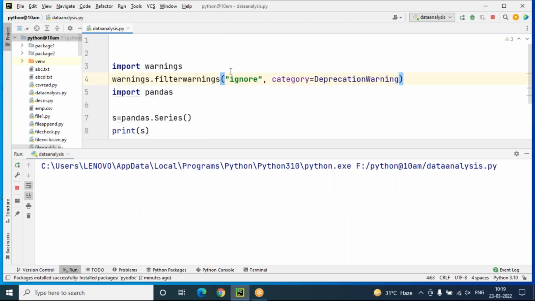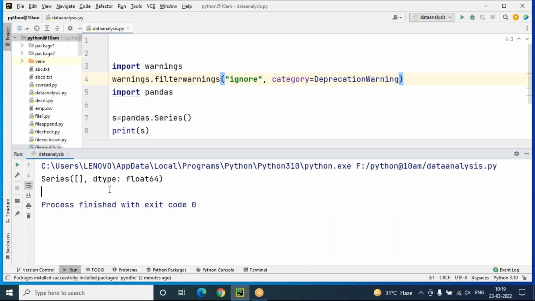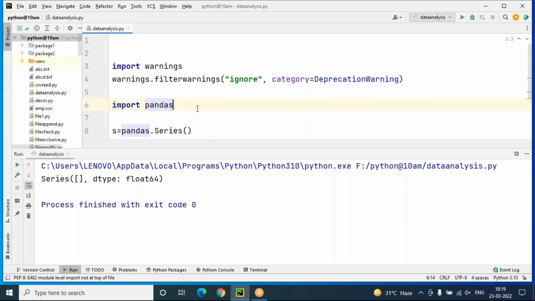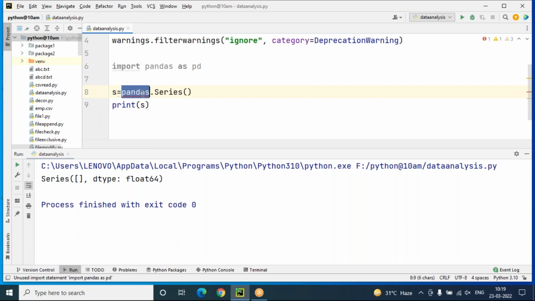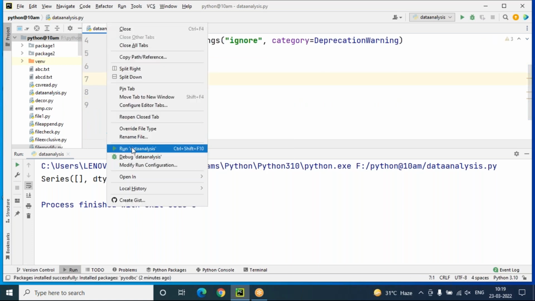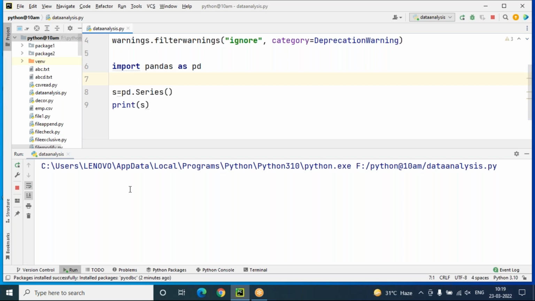Now you can see this is an empty series. The series is a single dimensional array structure. The default data type of an empty series is float64. Now we can even use import pandas as pd also. pd means alias name. We can use pd.Series. Now s is the series name. The empty series is prepared.